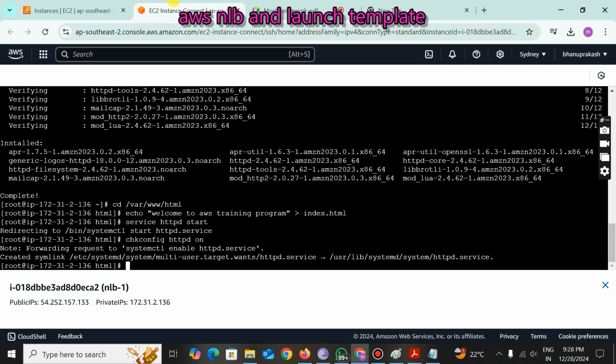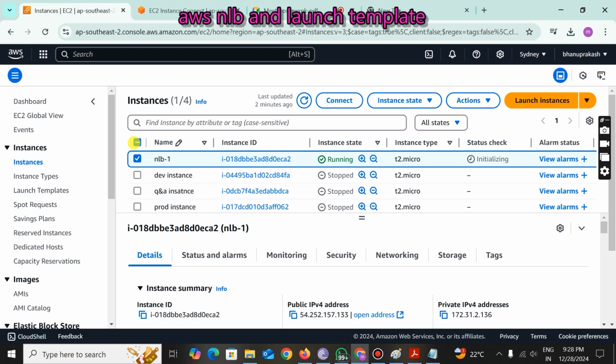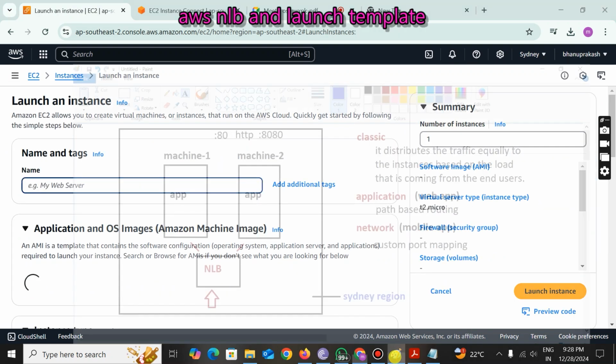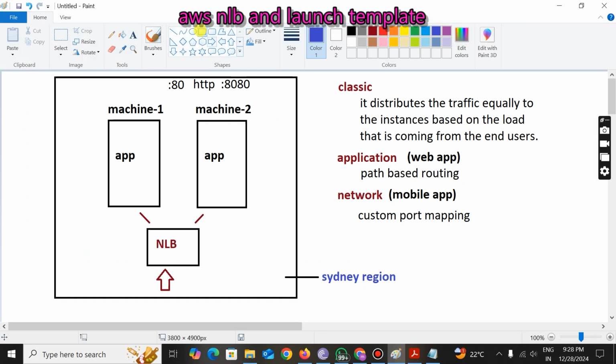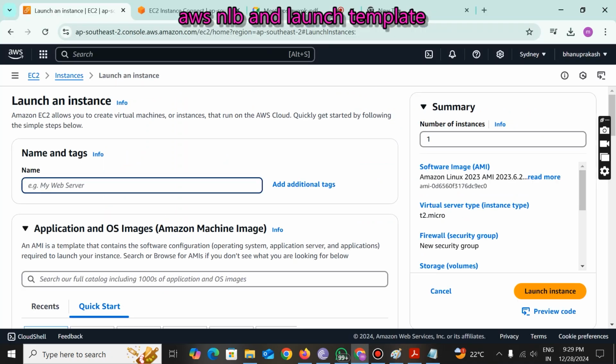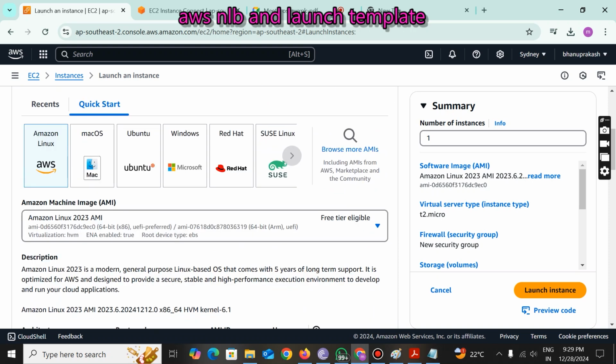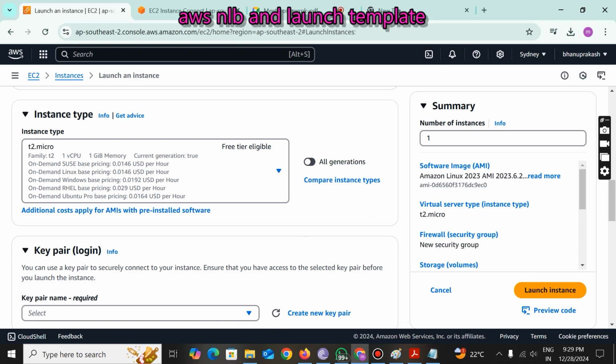Now in the same way, we need to create one more instance. Click on launch instance. So we have completed creating this first instance. Next, we need to focus on the creation of the second machine. So go here and I am giving the name NLB-2. Observe carefully, here I will assign one more port also. See here, we need to choose an AMI, Amazon Linux, and the instance type, and the key pair.